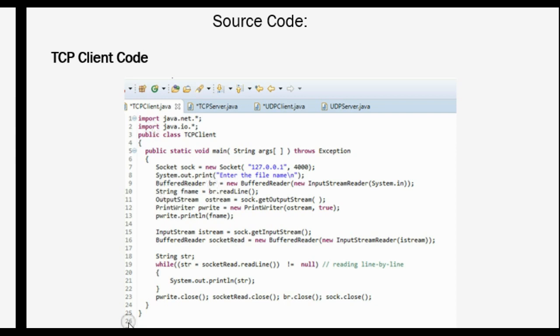Now, once we have taken the input file name from the user, we should send it to the server. So we use OutputStream, which outputs a stream of bytes, and we are also creating a PrintWriter class object pwrite. The parameters specified are ostream and true. The first represents the stream, and the second represents whether auto flushing of the new line should be done or not. Here we have specified true, so auto flush is on.